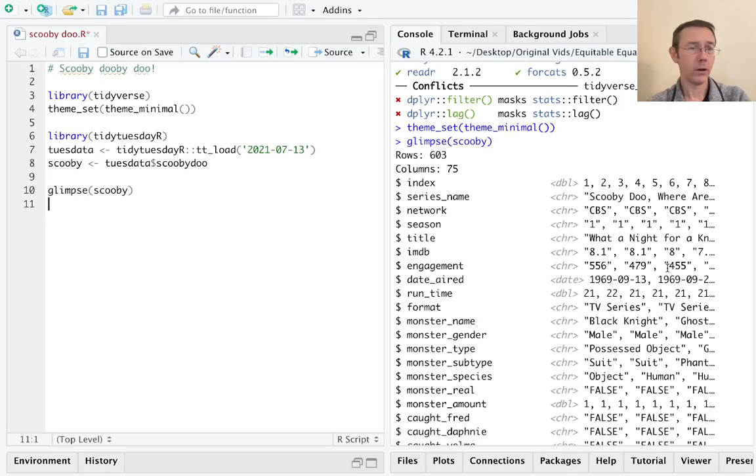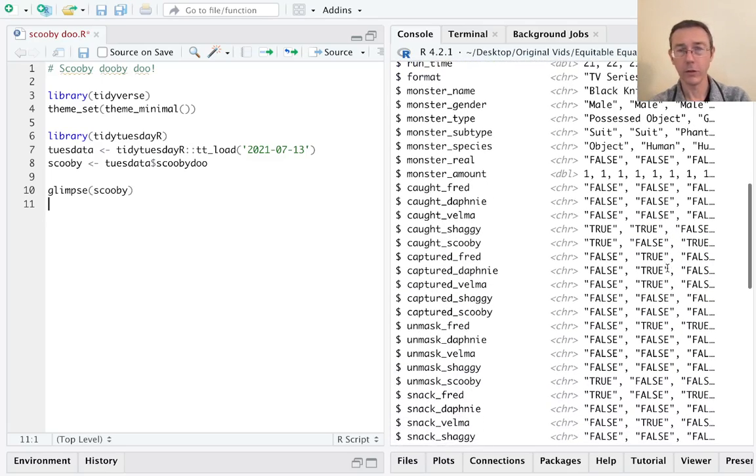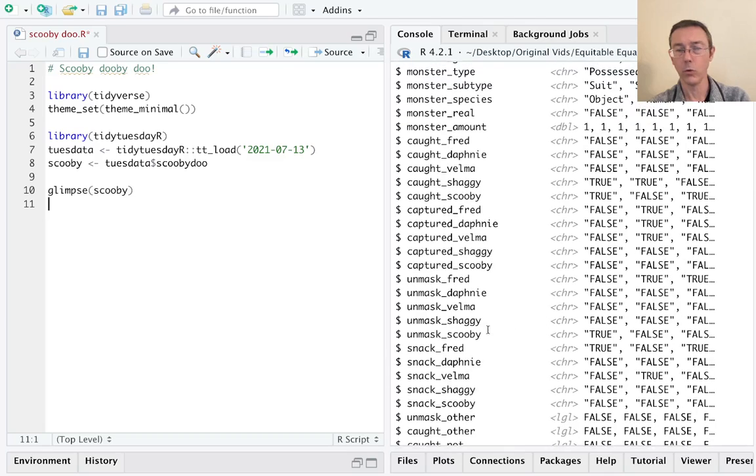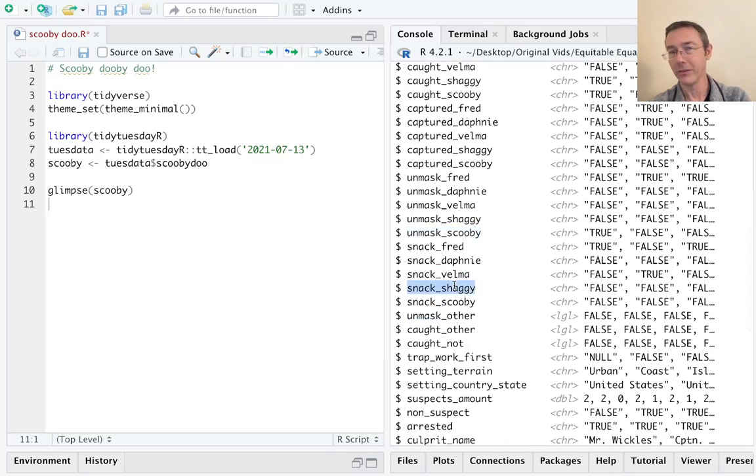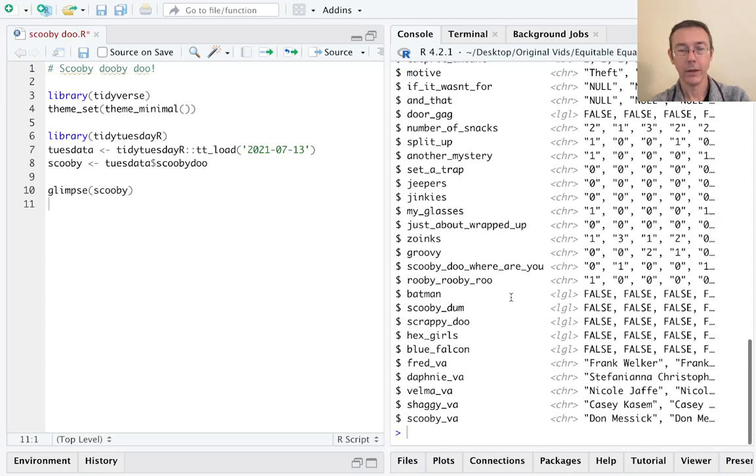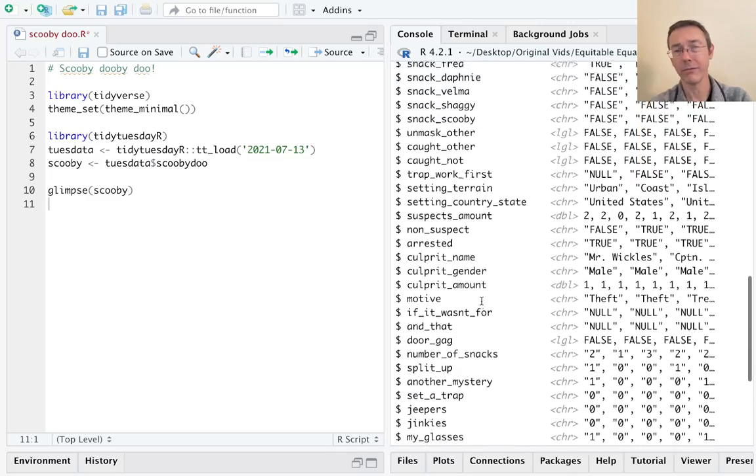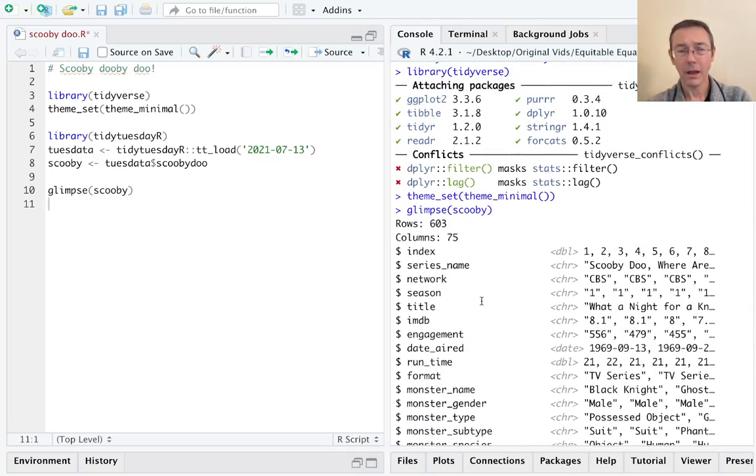I'm not going to want all of these columns. There's a lot of interesting stuff here, like who unmasked the villain, who got to eat the Scooby snack treat. Let's see here, did Batman appear? Lots of interesting stuff if you're a Scooby Doo fan. I'm going to focus in on IMDb ratings and a few of the other variables that might feed into that.